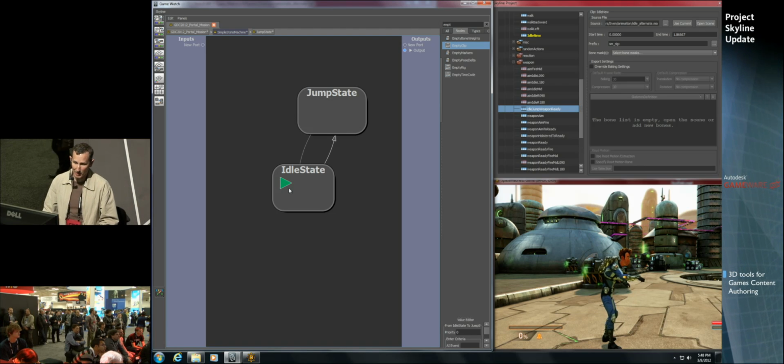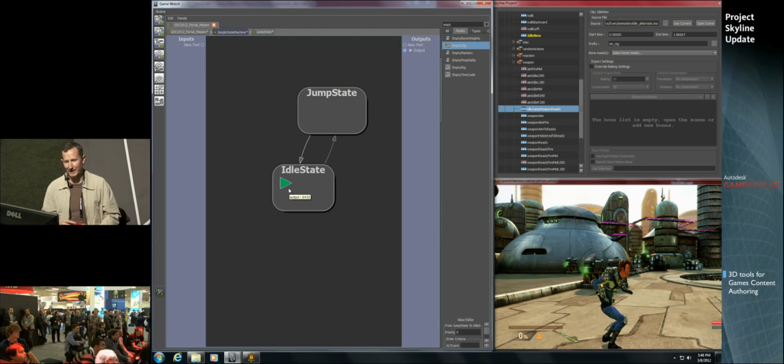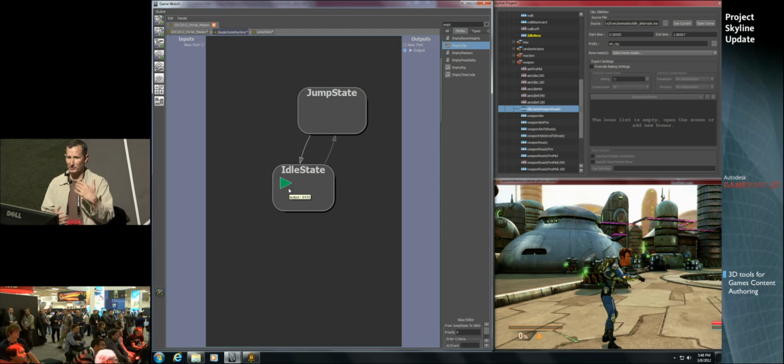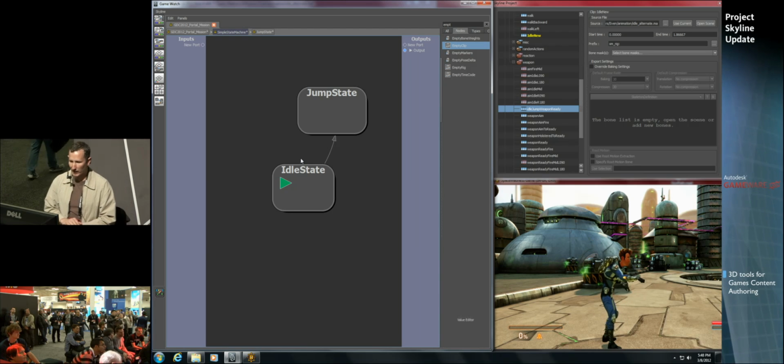If I actually connected the jump back to the idle, it's going to go back and forth between the jump and idle as fast as it possibly can, because I haven't told it when, I haven't told it to delay, or I haven't told it to blend, I haven't told it anything. So I'm going to actually get rid of that. I'm just kind of showing you that as a silly example. But let's actually go back to the original idle state.